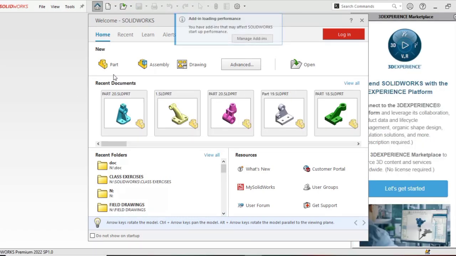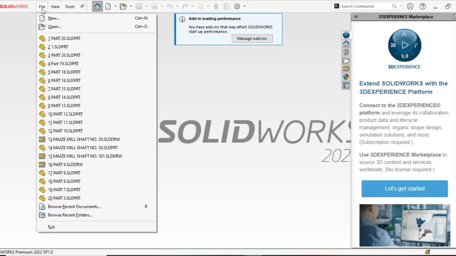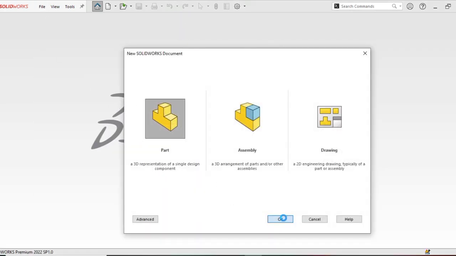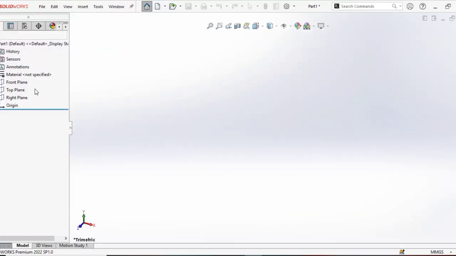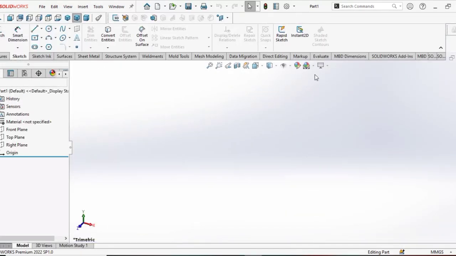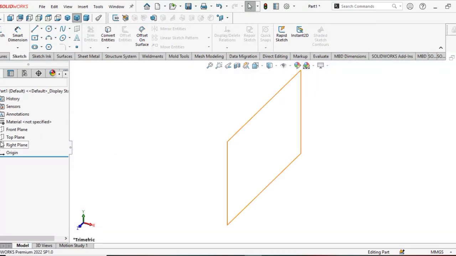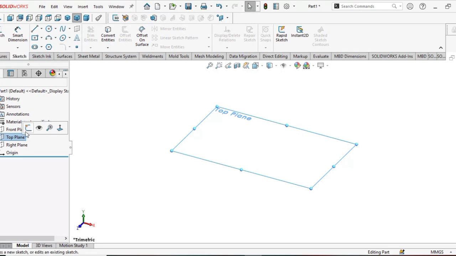So once it is open, you can click on part to start or go to file. Then click new, click on part, click OK. Now I'm going to apply scene. Drop down this menu, select plain white. I can choose top plane, then sketch.